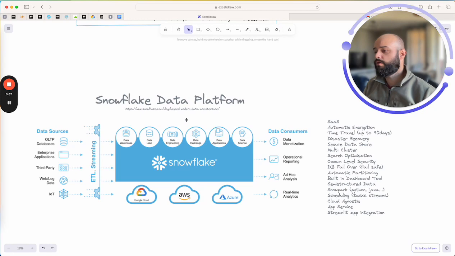Okay, so we saw that the data can come from a variety of sources online: transactional processes like databases that we mentioned before, enterprise applications, SAP, CRM, ERPs, third-party data, web data logs, IoT. So it's huge. It's a variety of data, and through ETL, through streaming, we ingest this data to a platform. And in this case, we are using, of course, Snowflake. And here we're gonna see the areas that Snowflake is currently tackling, and more to come. More features are being announced.